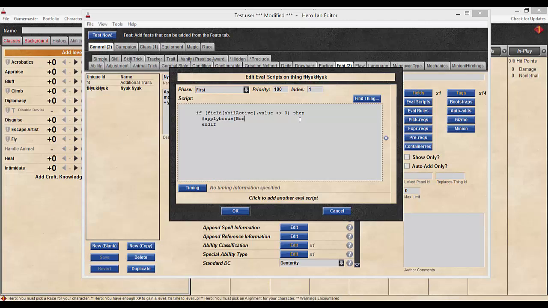Wow, I cannot spell today. Bone morale. Hero.child.damage. And 1. So what this macro is doing is it's applying a bonus. This specifies what type of bonus it is. This specifies what the target is, which is the damage helper, and this specifies the amount of the bonus.